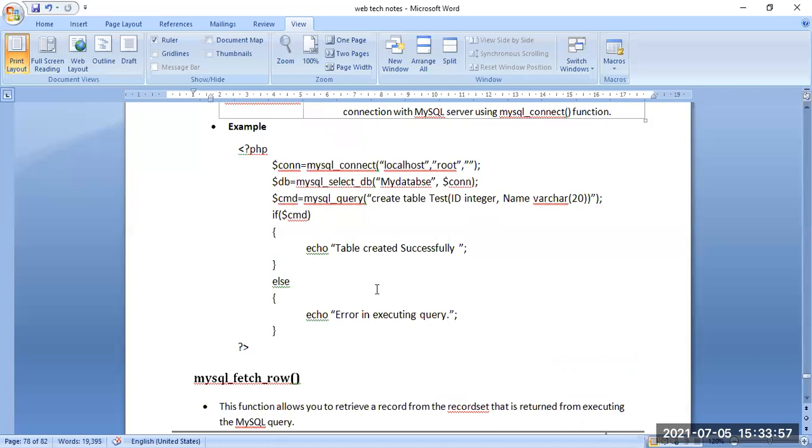So, create table. Here the query is to create a table named test, with the attributes ID, an integer, and name. So these two columns have been added. The first one is ID, which is an integer, and the second one is name, which is a varchar. So this query has been executed to create a table called test.